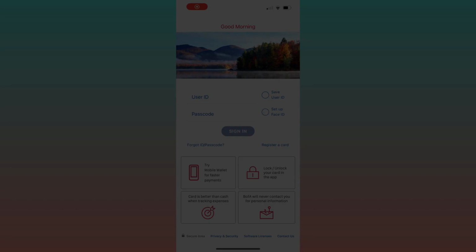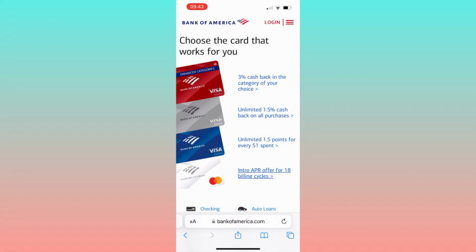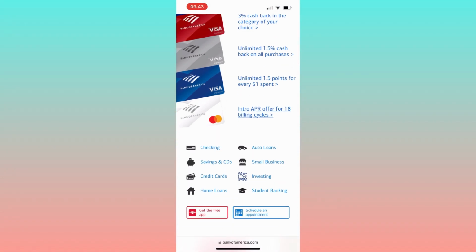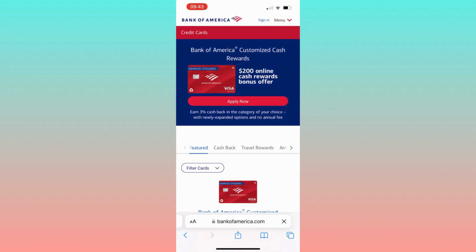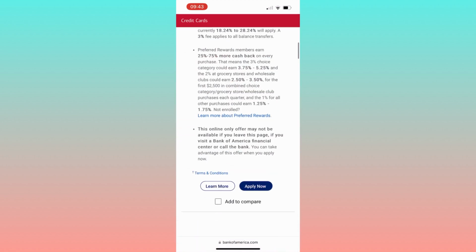So to commence, launch your preferred web browser and go on bankofamerica.com. Scroll down and navigate to the credit card section where you will find a variety of options. Choose the one that aligns with your preferences and click on Apply Now.